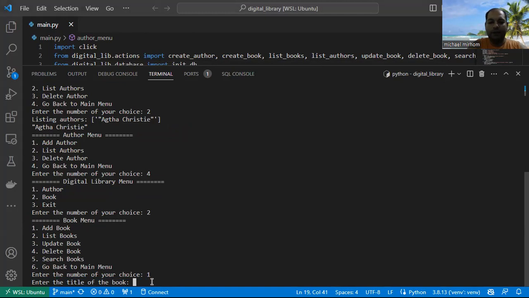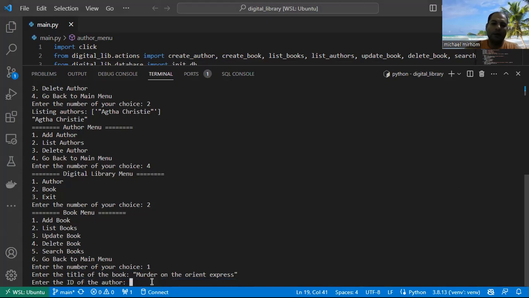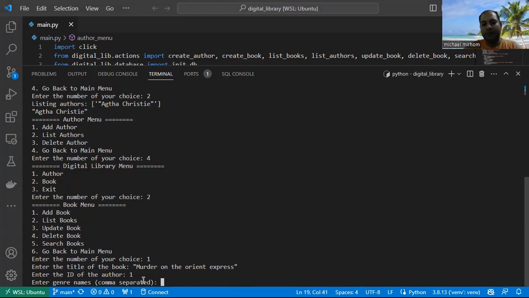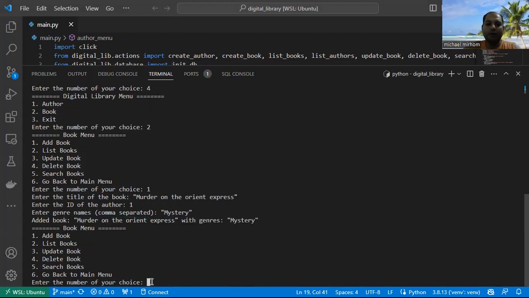I will add the title of her book, which is a famous story called Murder on the Orient Express. It will ask you after that to enter the ID of the author, which is 1, because I entered only 1 author. Then enter genre. This kind of story is mystery. So now I added the book Murder on the Orient Express with genre mystery.